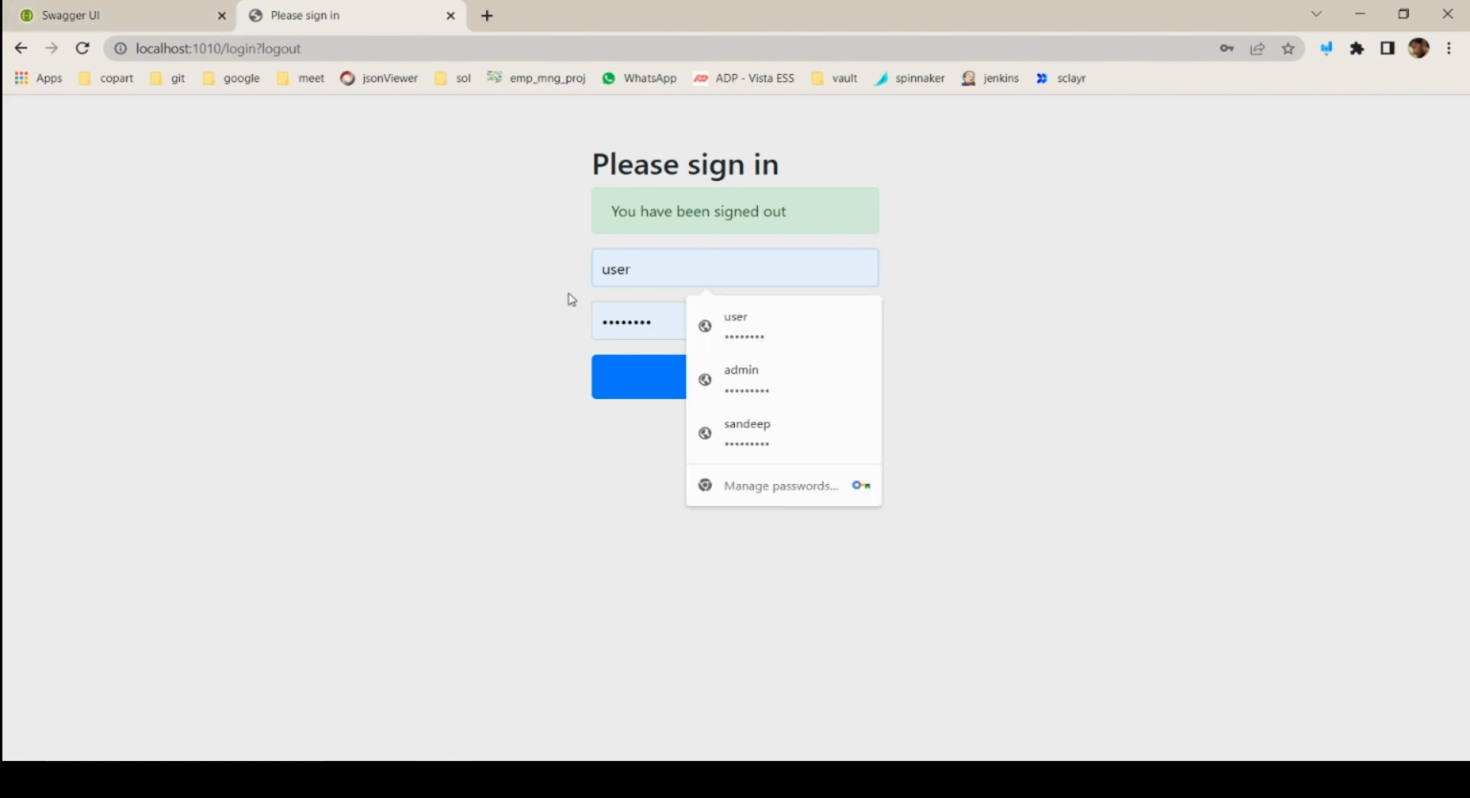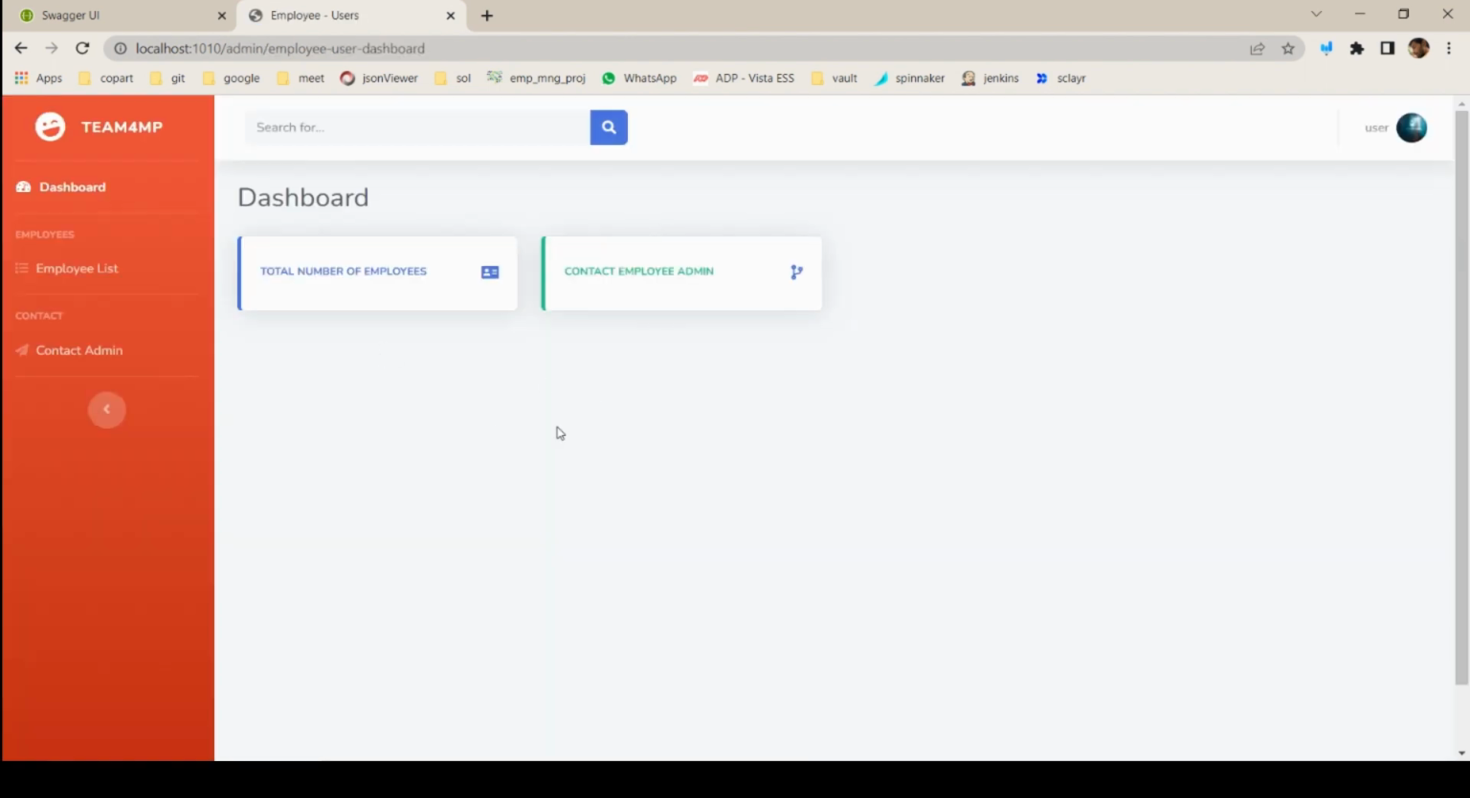And now I'm going to show you the basic interface of the user login. So here we have two credentials. One is user and one is admin. This is to show you the demo of our project, a basic representation of our project. And here I am logging in as the user, and we have the total number of employees. These are the tiles which we are using.